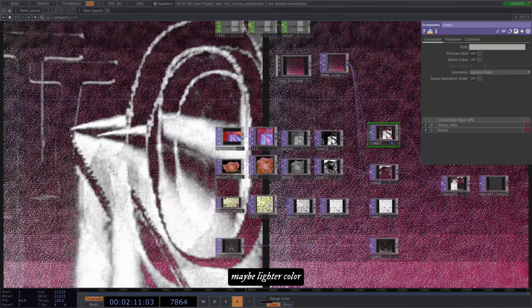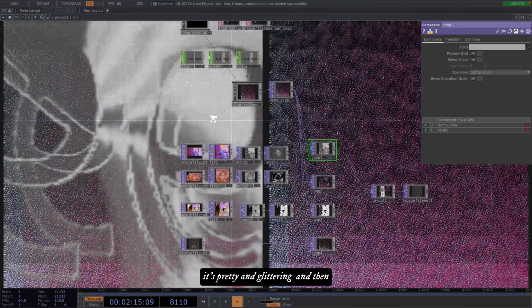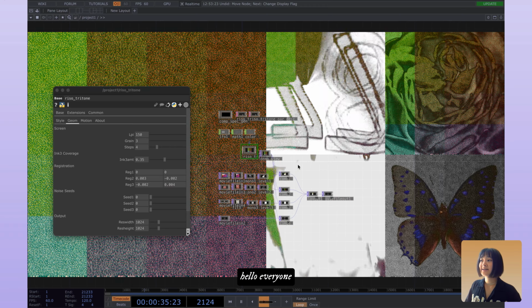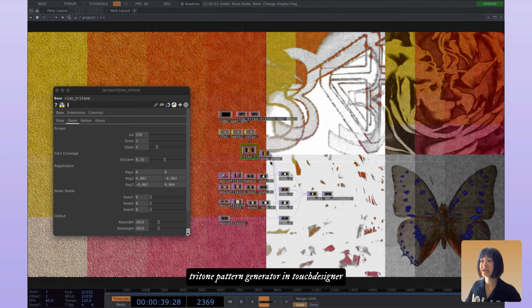Maybe a lighter color and also a turn of the level. You see, it's pretty and glittering. And then, hello everyone, today we'll learn how to create this risograph tritone pattern generator in TouchDesigner.